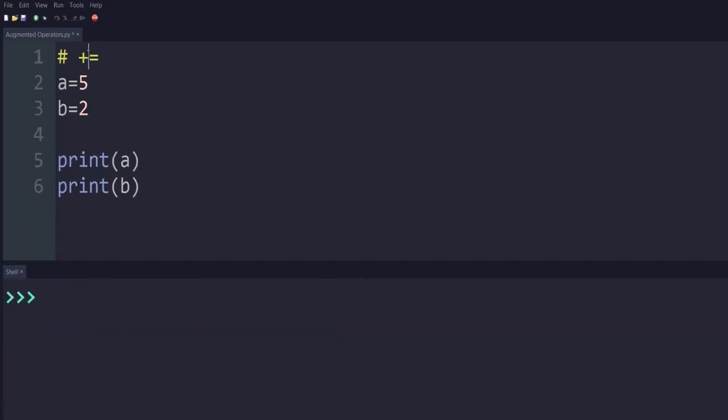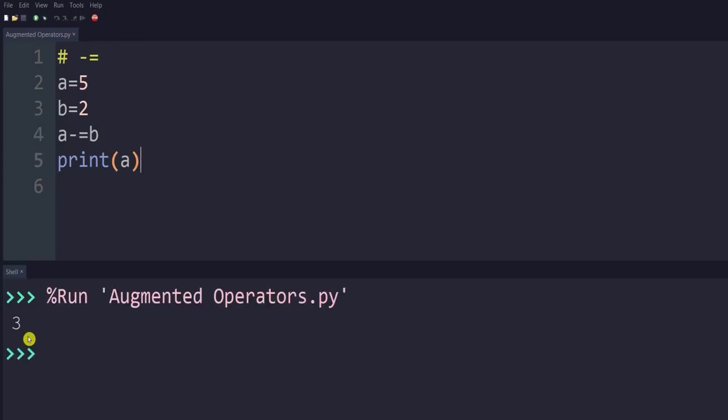Next augmented assignment operator is minus equals to. This operator is used to subtract two numbers and assign back the result to the left side operand. For example, A is equal to 5, B is equal to 2. Again, if I write A minus equals to B and then print A, what will be the result? Let's execute this code. The result is 3.